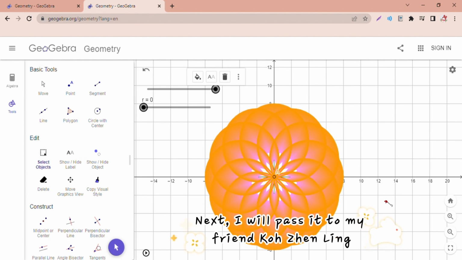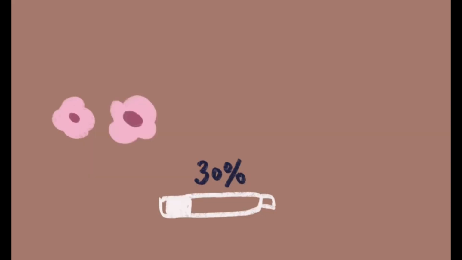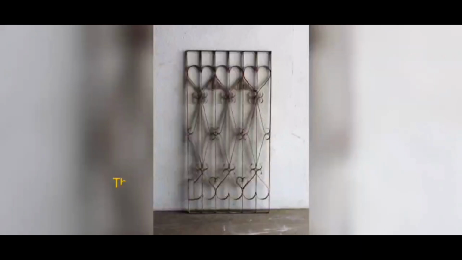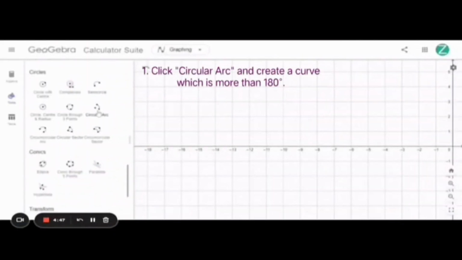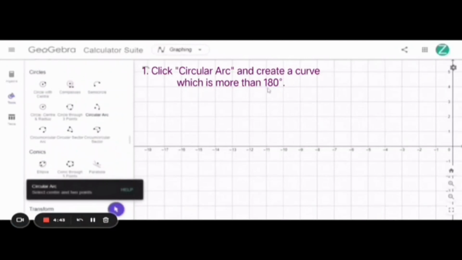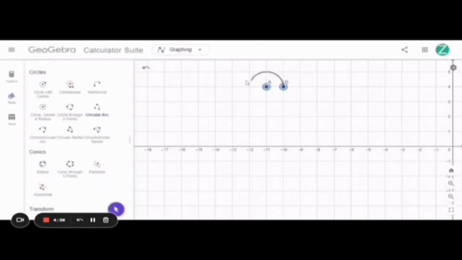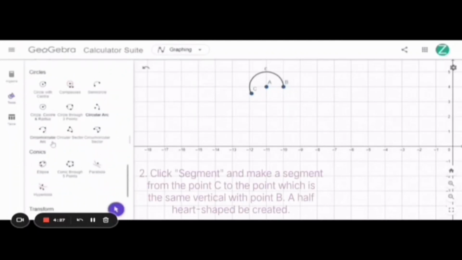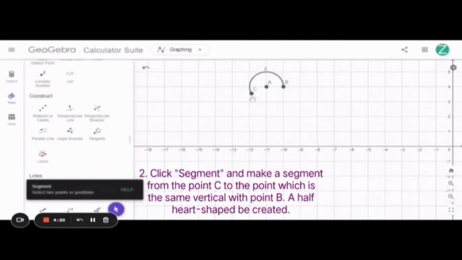Next, I will pass it to my friend Koh Zhen Ling to show the frieze pattern design in real. So the first step, we click circular arc and create a curve which is more than 180 degrees. After that, we click segment and make a segment from the point C to the point which is vertical with point B.